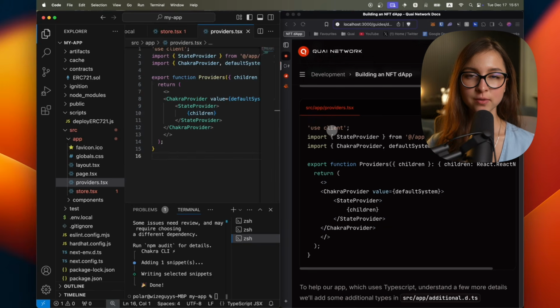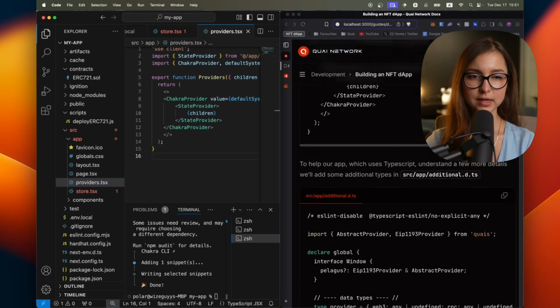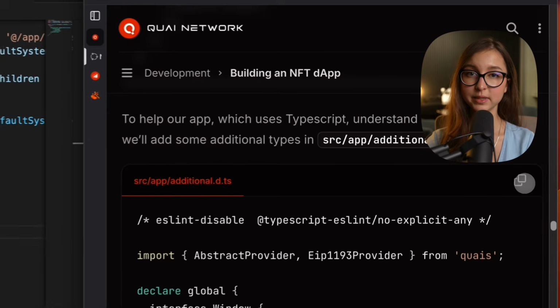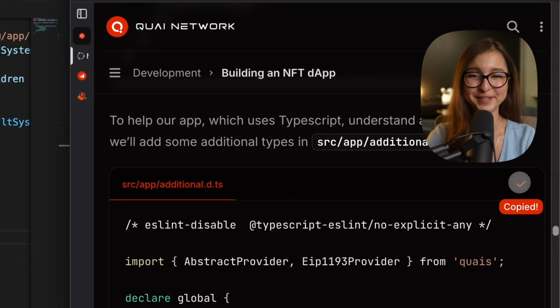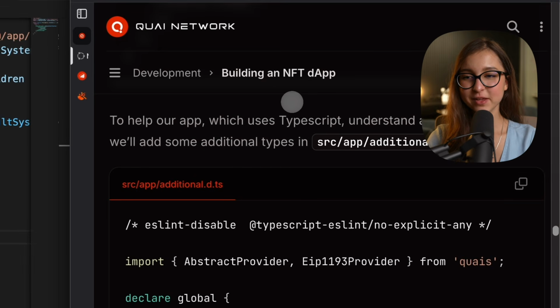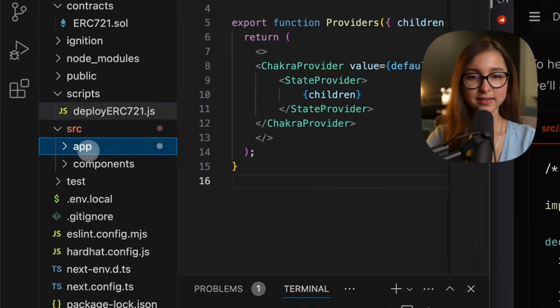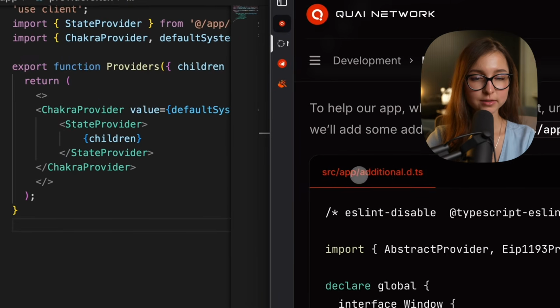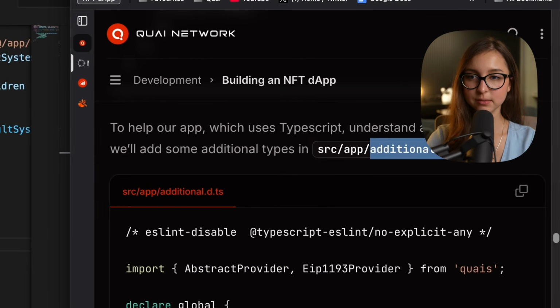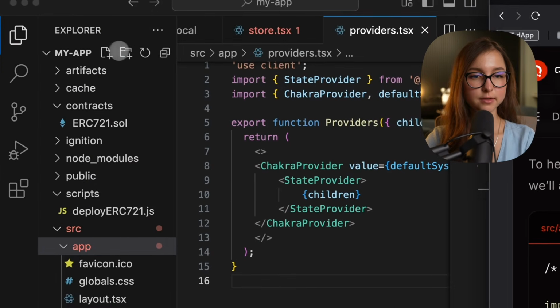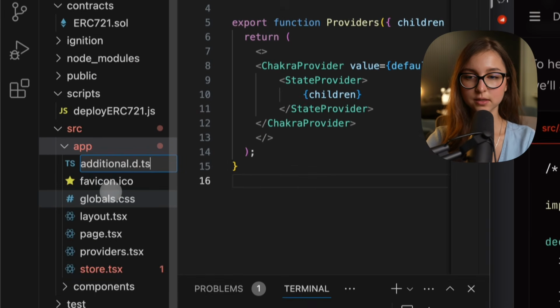Once that's done, there are actually quite a few more files that we are just going to copy paste. I'm not going to show you how to customize your app in this video. This is just a very basic tutorial. However, if you'd like that, I recommend you to probably go check out somebody else's YouTube channel because I'm not a developer. So right in the app, we are creating the file called additional.d.ts, that's TypeScript, and we copy the file from the tutorial and paste it in.